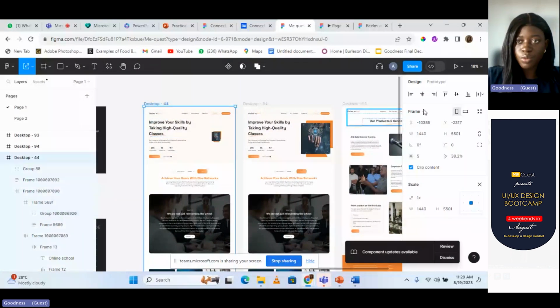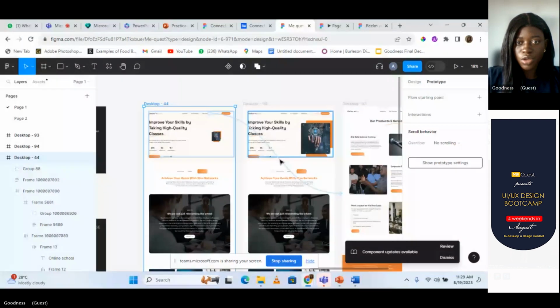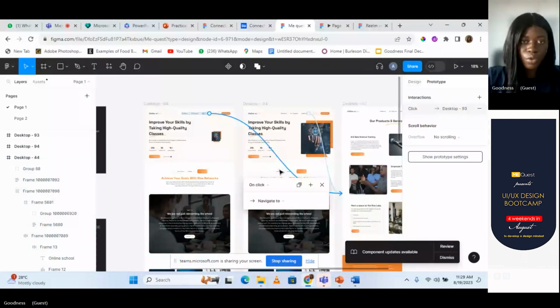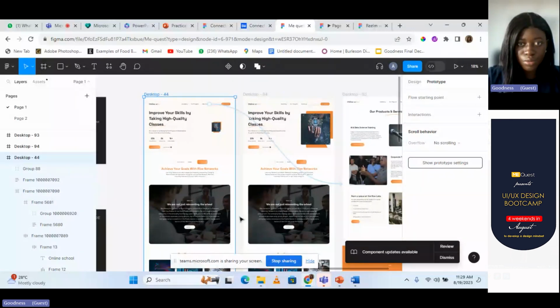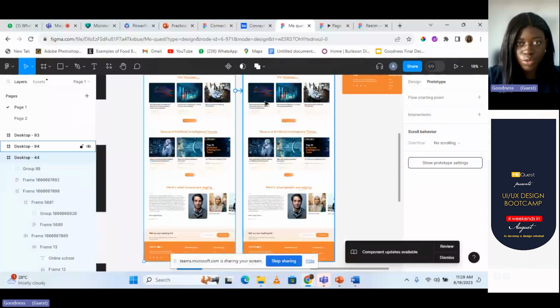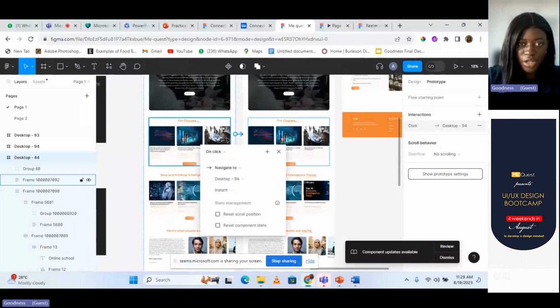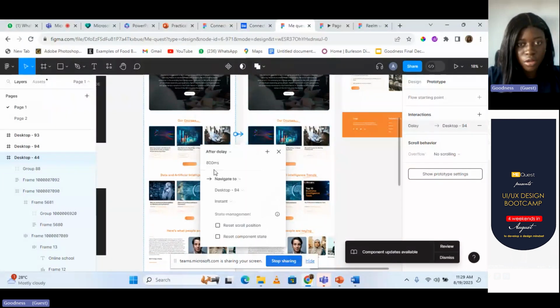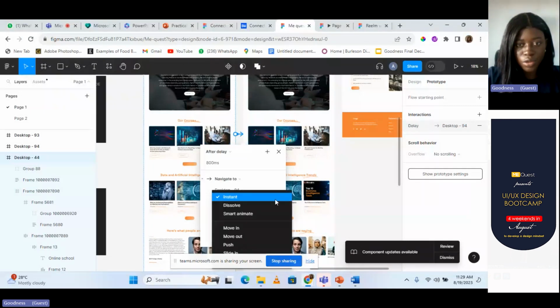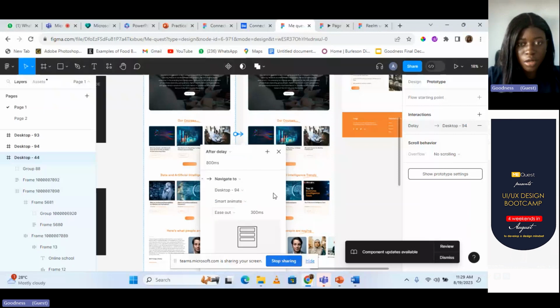Let's go back to prototype. We're switching from here to here now. Control Z. We're moving from this frame in particular. So we're drawing the link from here to this screen right here, not on click. We want it to be after delay, 18 milliseconds, and not instant. We want it to smart animate, and this can be really fast. Okay, let's do 1.5. Yep.